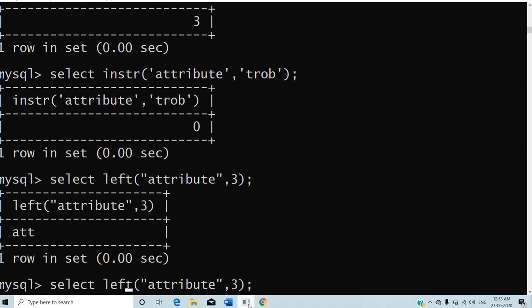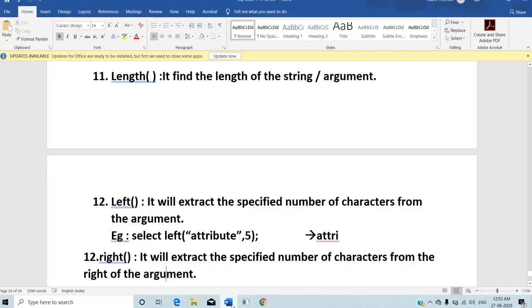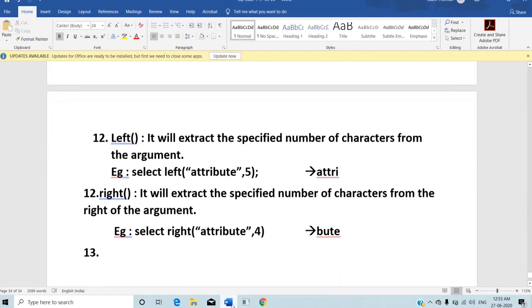In the same way, I can write RIGHT. So, from the right side, 3 characters: UT. So, next function. Is any other function there? Yes, only these are the different types of string functions present in MySQL.